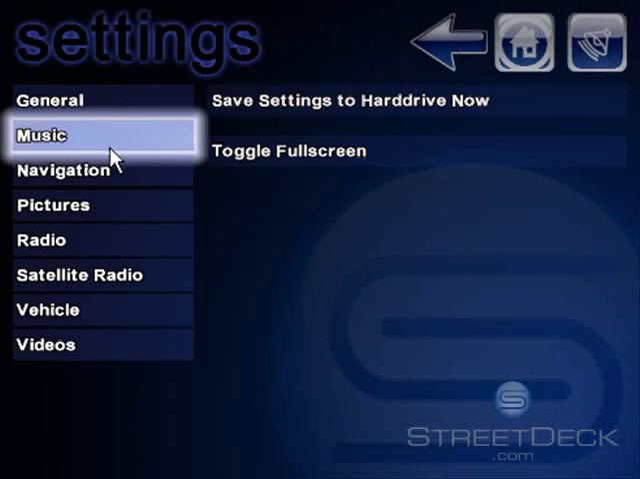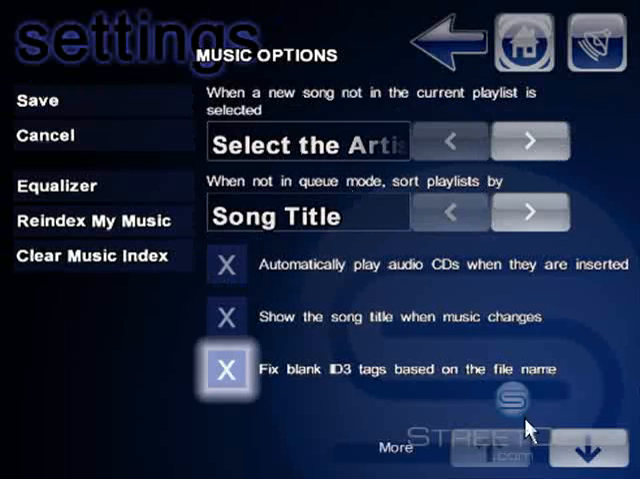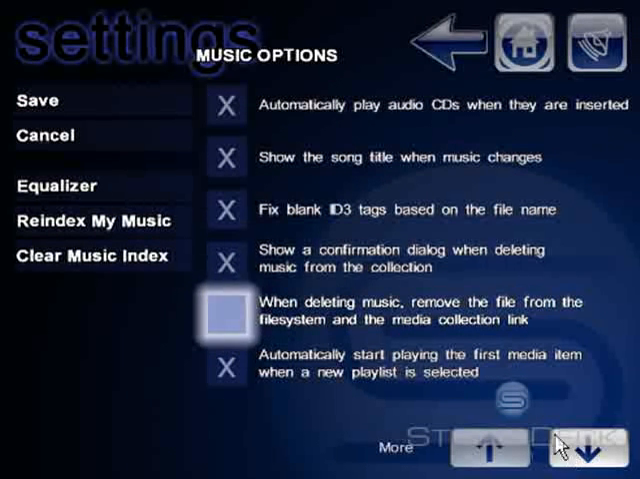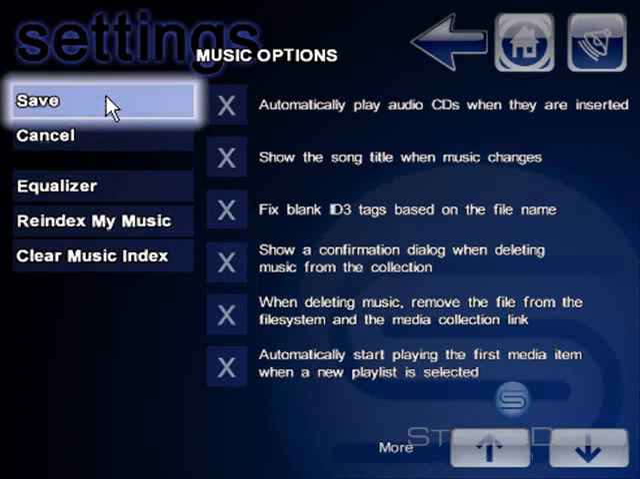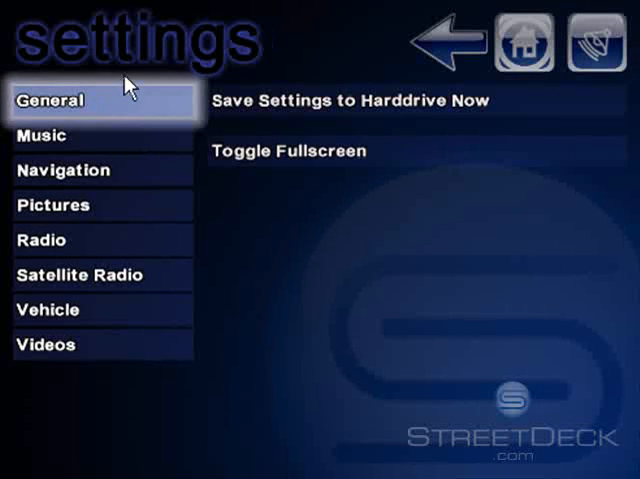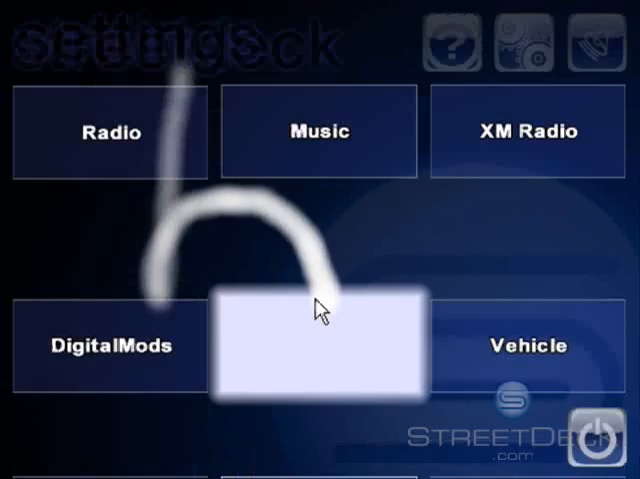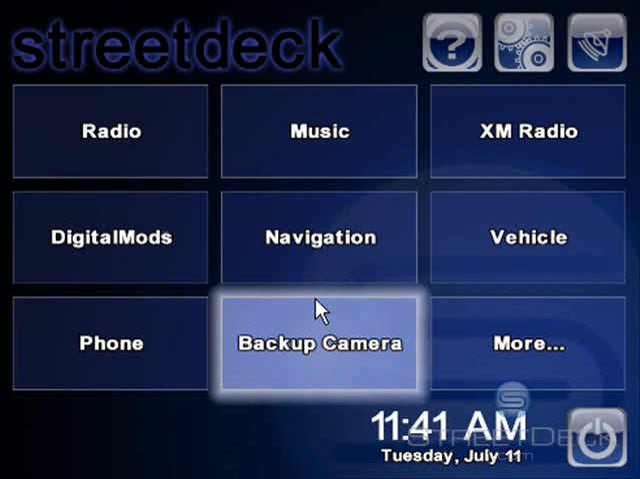If you would also like it to be deleted from your file system, you can go to Music Settings and find the option to delete it. Now when the file is deleted, it will not only remove the links in StreetDeck, but also delete that file permanently from your hard drive.